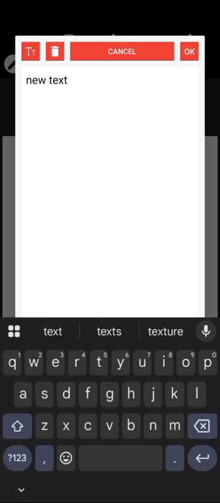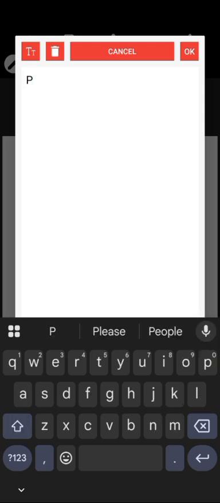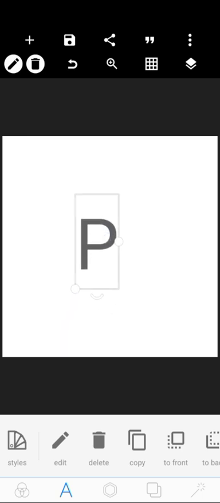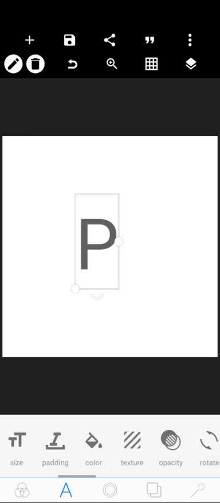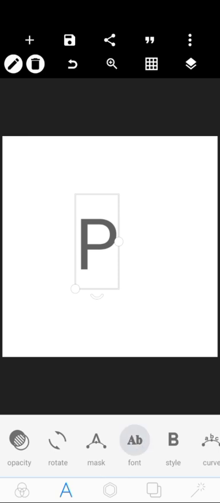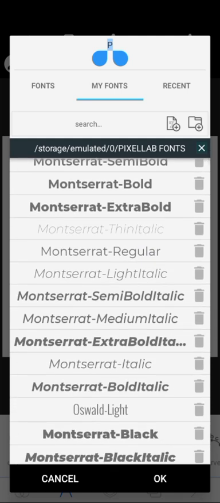Then you double tap on the new text so you can change the text. So I'm going to give capital letter P here. I'm going to increase it and then change the font to Montserrat. You scroll, click on font. So I'm going to go to my fonts. I'm going to add the link to this font in the video description, so that you can have access to it and also create this logo by yourself.